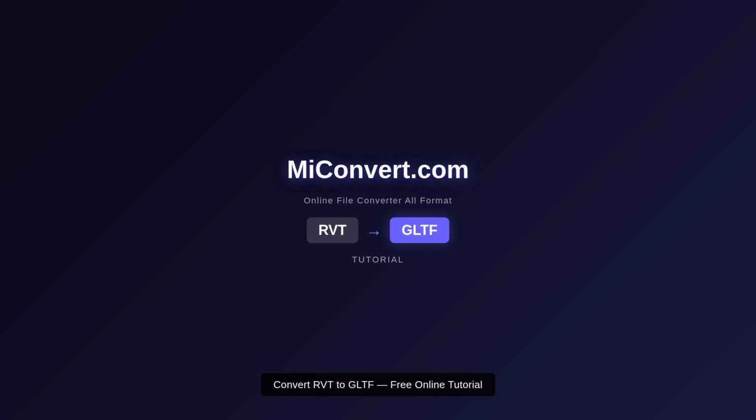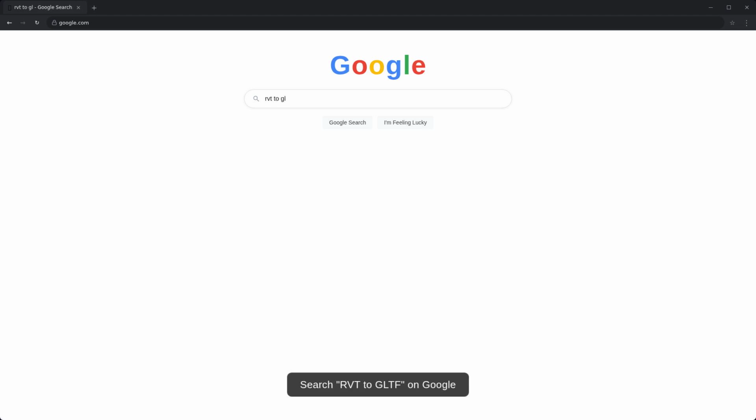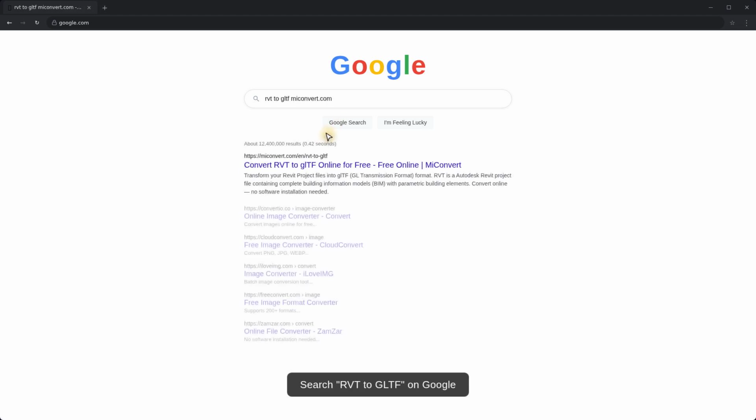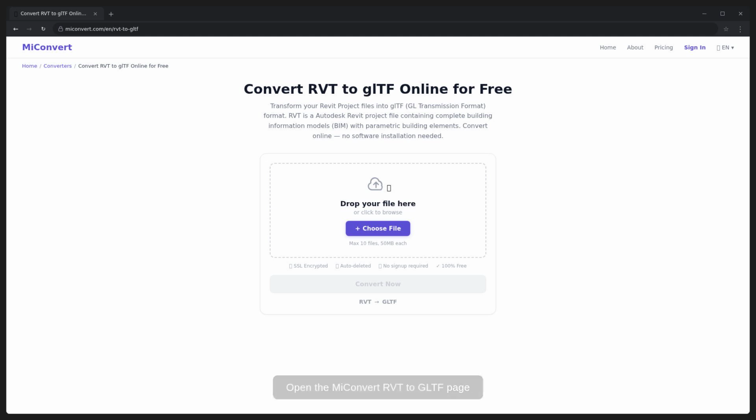In this tutorial, I will show you how to convert RVT files to GLTF format, completely free and online. Open your browser and search for RVT to GLTF MiConvert.com. Click on the first result to go straight to the converter. You are now on the RVT to GLTF converter page. The interface is clean and easy to use.